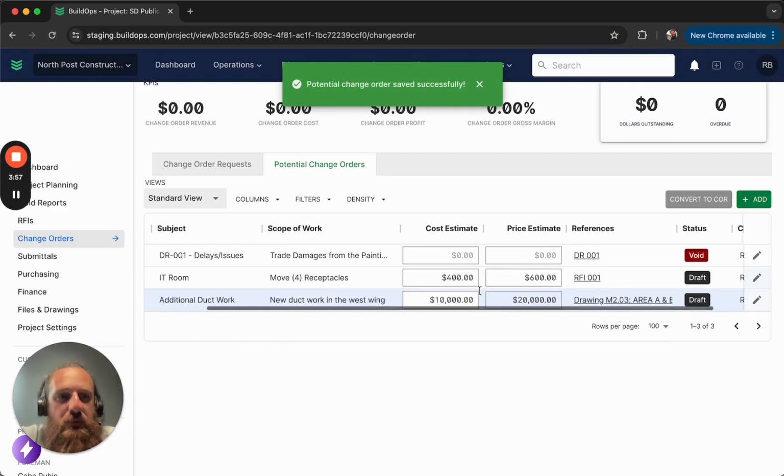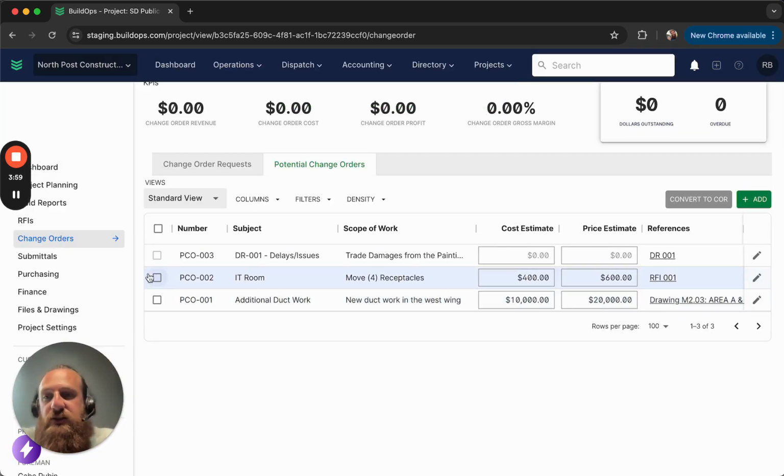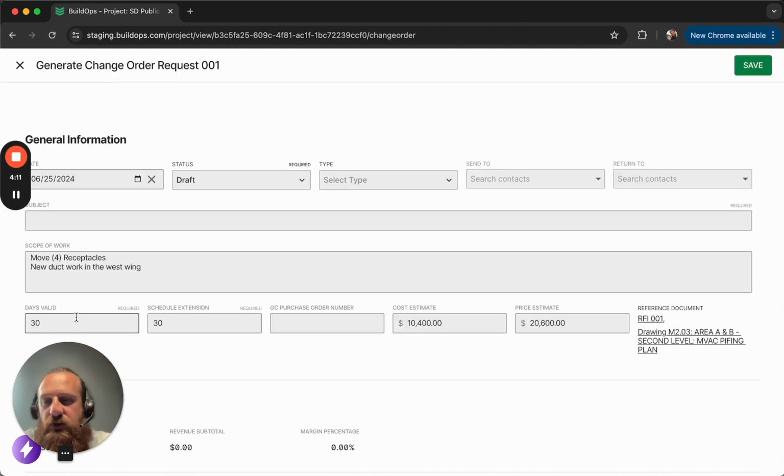And then what's going to happen is we're ready to turn this into a change order request. I don't know why we would group these together, but let's say this IT room and this ductwork, they're all part of one package that we want to send in one change order request. The GC said, hey, send it to me in one. So we go to this convert to change order request.